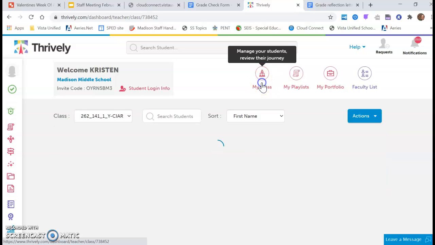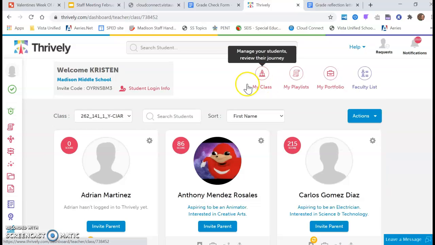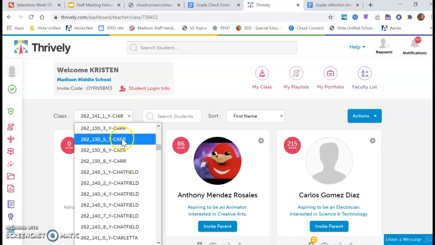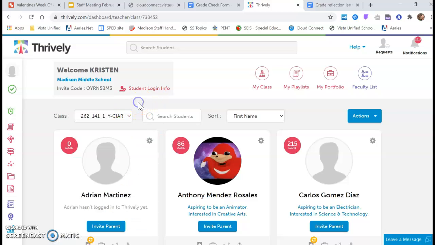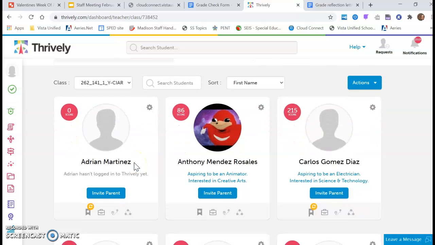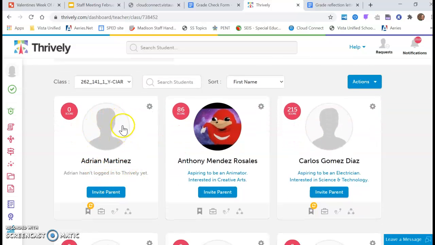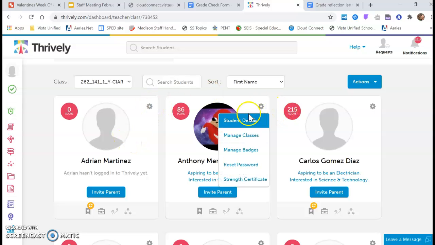If you want to view your class, you click on this button right here, and then you'll have a drop-down menu for your classes. And then each student is going to have a card right here, and this little gear in the corner can help you go through their information. So you can get their details, manage badges. We can get into that later.